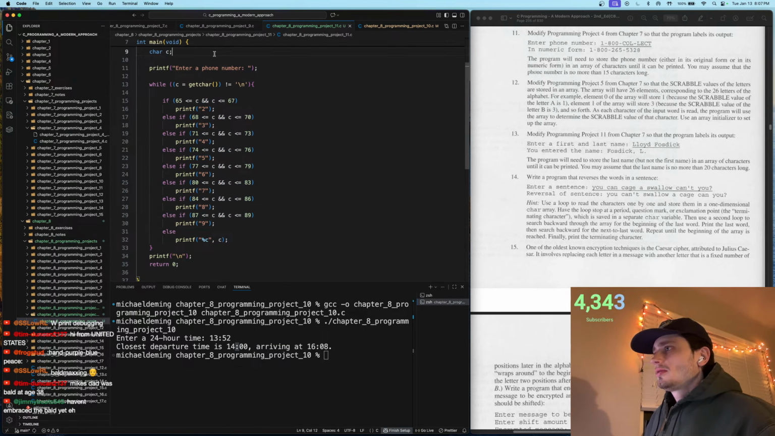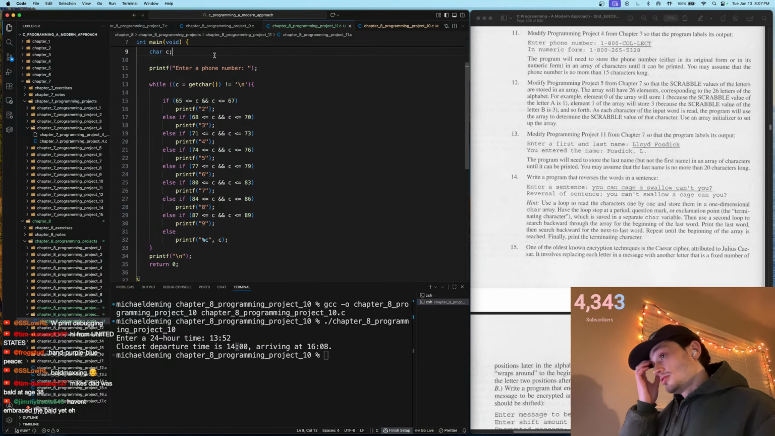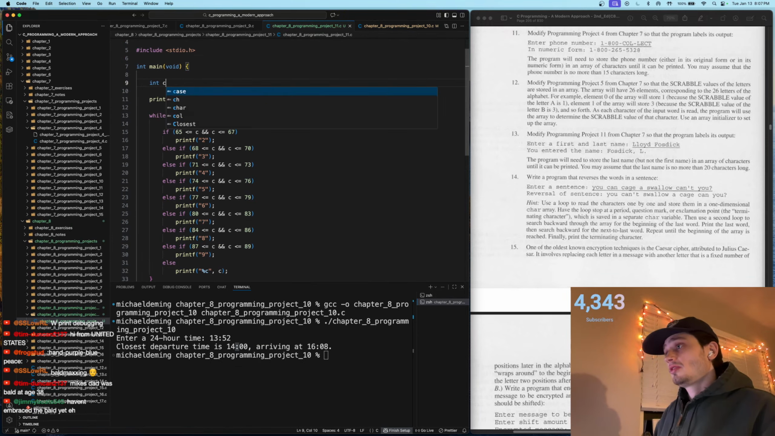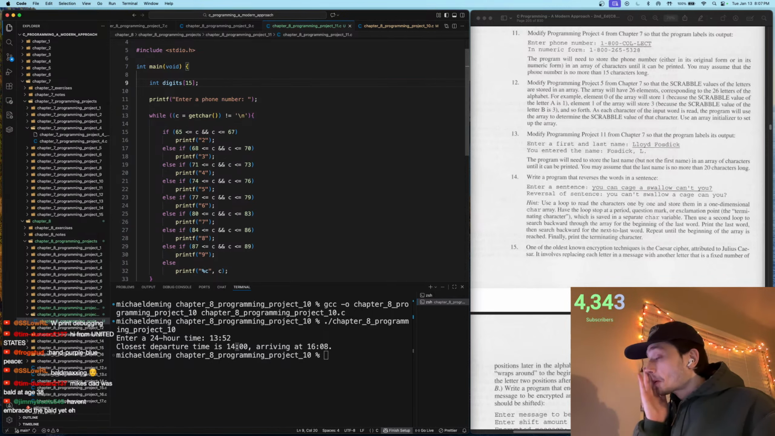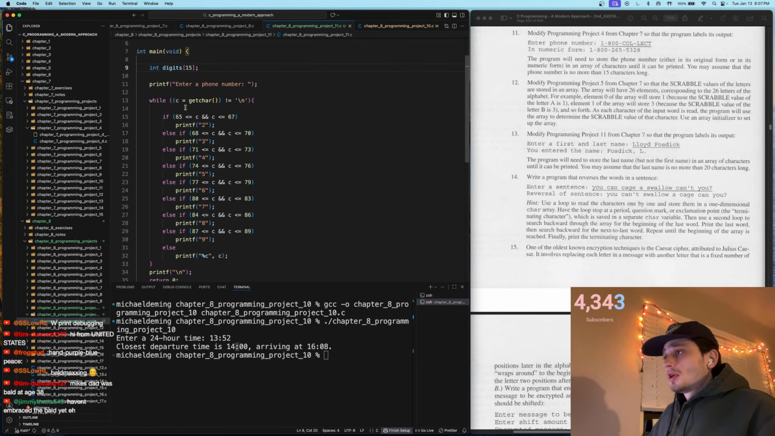So we're gonna need an array right off the bat. So let's do an int digits, and we'll have this be 15 characters long. So we'll say while get char c, we're going to insert the value into digits index of I, so we're going to need to set an I value. So int I equals 0.